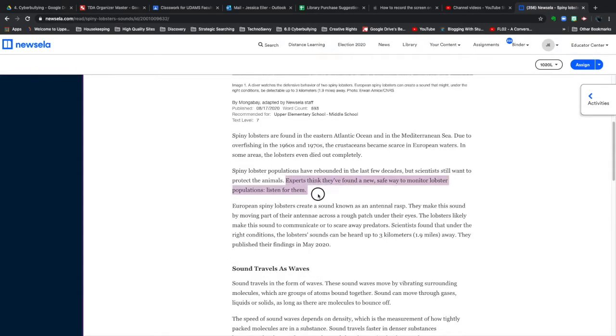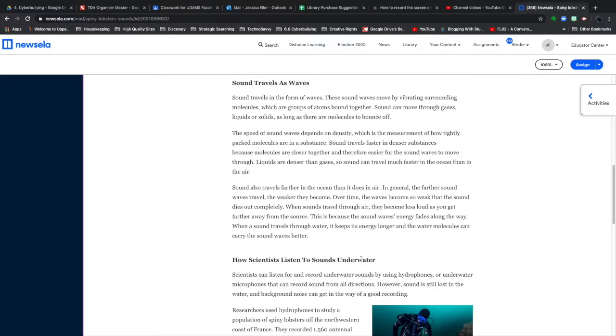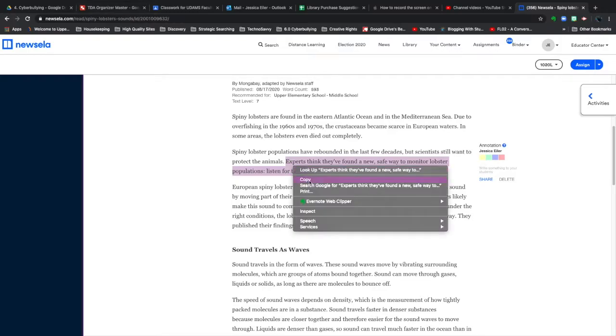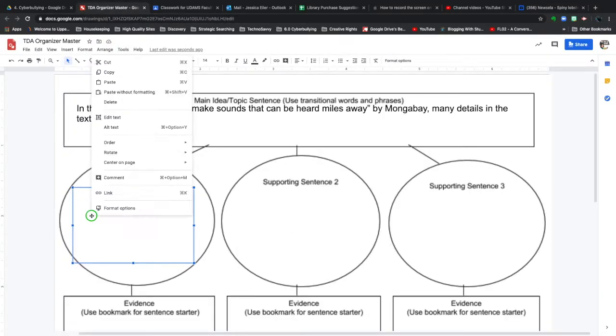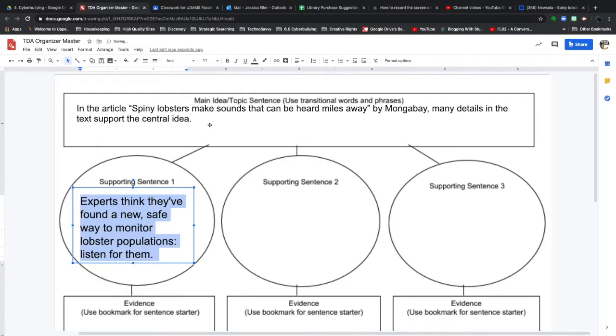In this case, I actually found an example in the introduction section itself. It's not under a subheading, but that's okay. So since I'm doing this digitally, I'm going to go ahead and I'm going to highlight it, and then I'm just going to be able to right-click on the computer. I should be able to just tap on an iPad, and I'm just going to go ahead and hit copy, go over to my supporting sentence box and hit paste. And I will, of course, need to reformat it so that it fits with the actual size.